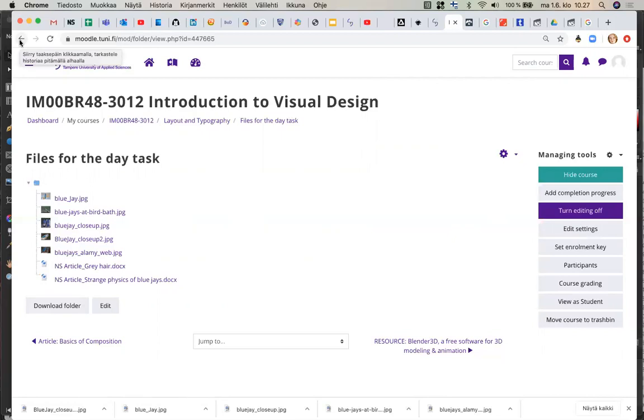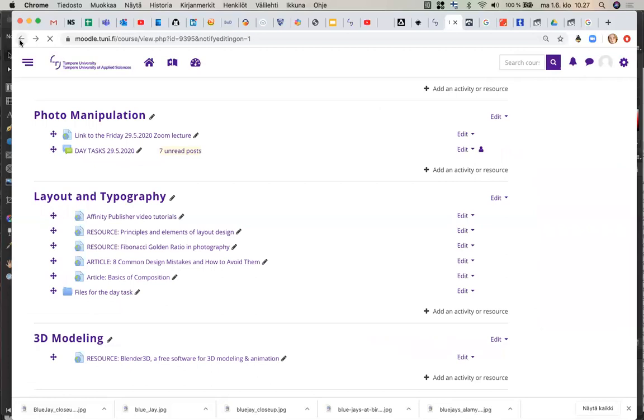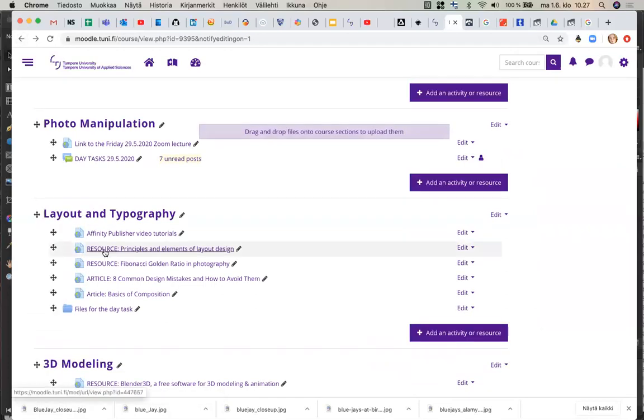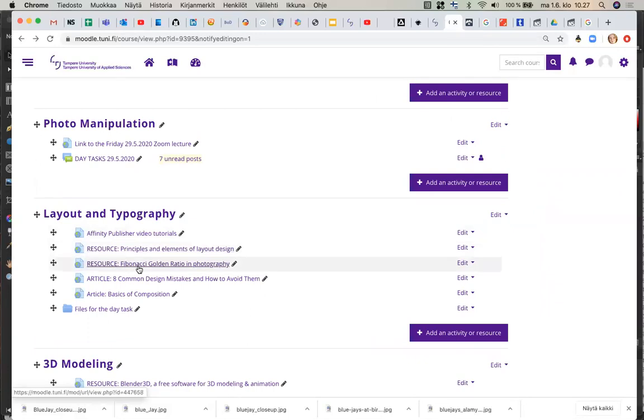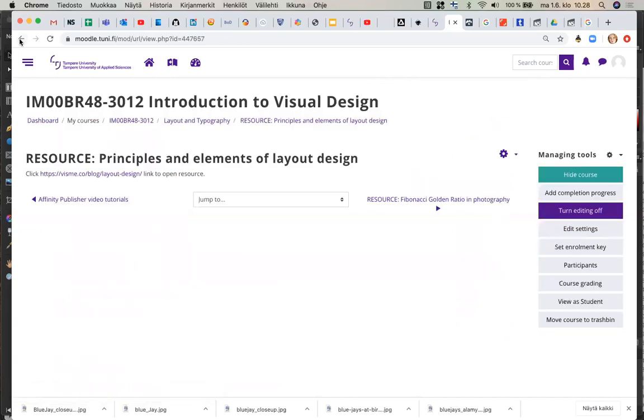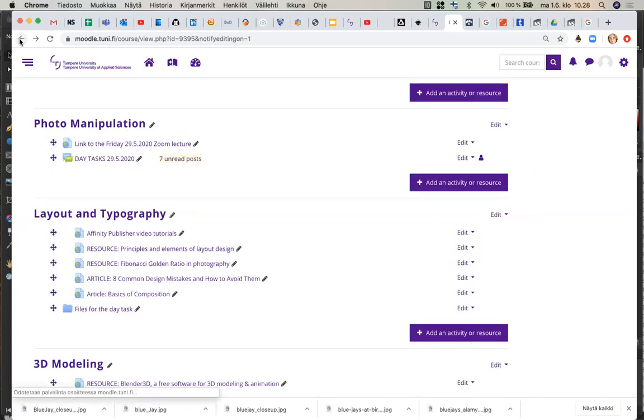You can choose either one, but oh yes, and I put some resources here. There are some principles and elements of layout design, or about the Fibonacci golden ratio, and a couple of common design mistakes. By the way, maybe before we go to Affinity, I should talk a little bit about the principles of layout design.